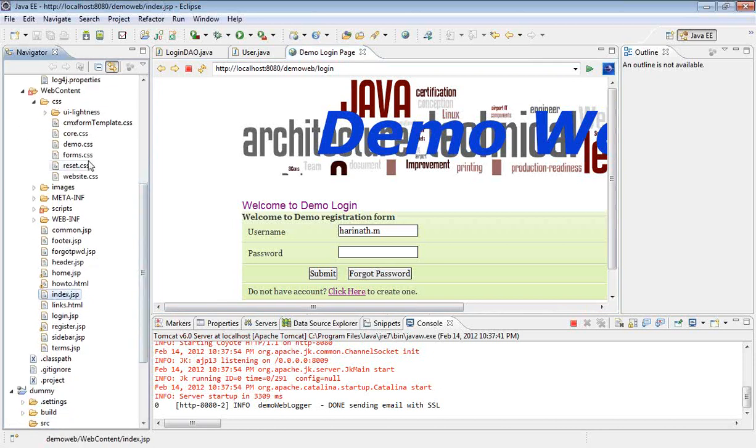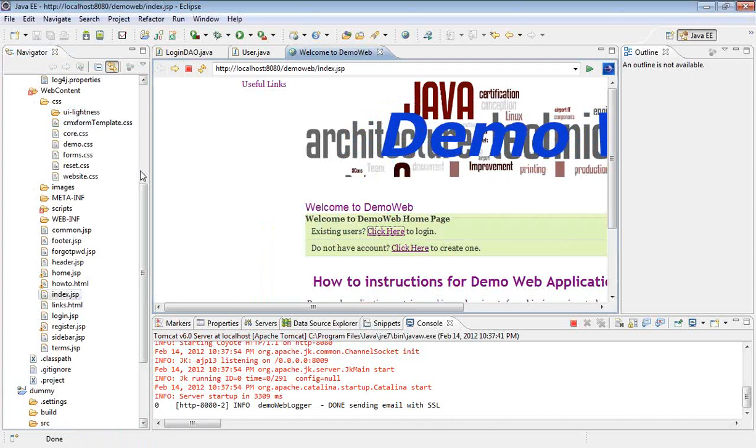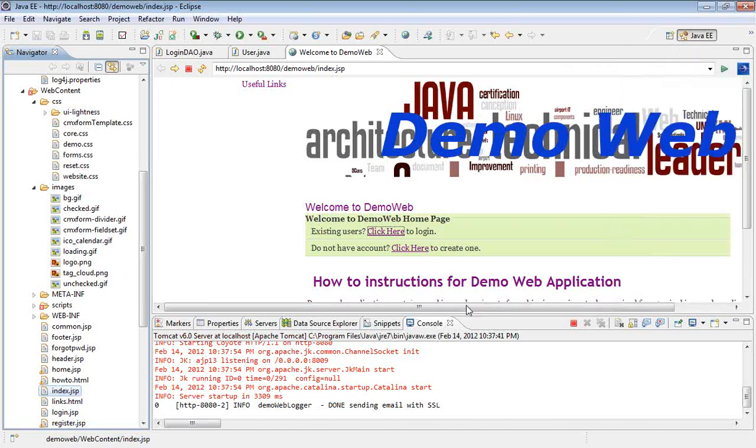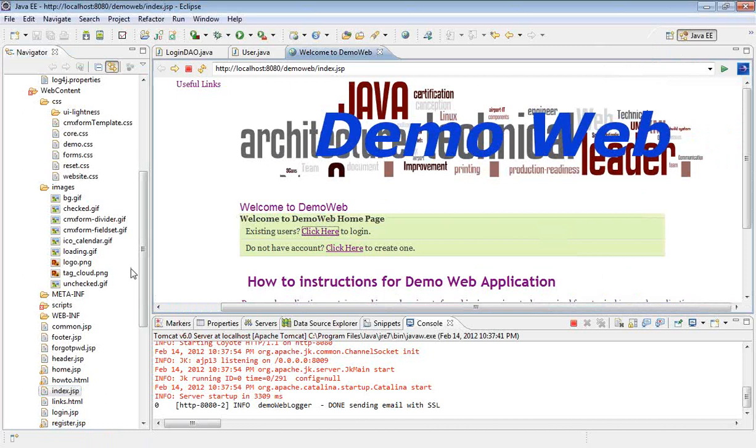There is a related file, 7 forms, also related to that. There are 2-3 CSS files related to the style. Okay, and the UI lightness folder is primarily for the calendar control. Then some of the images that are required, the logo. It doesn't look interesting, but I just tried to put up a header logo, right?